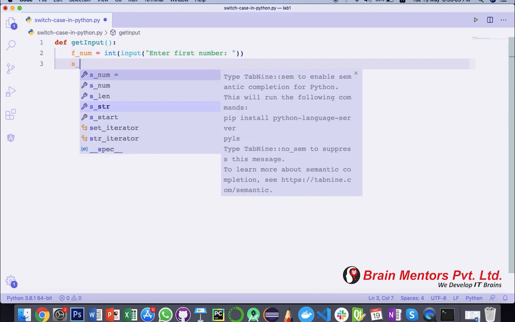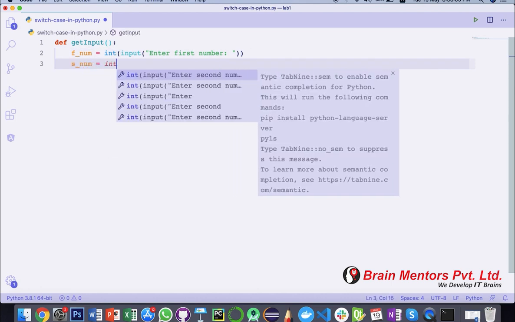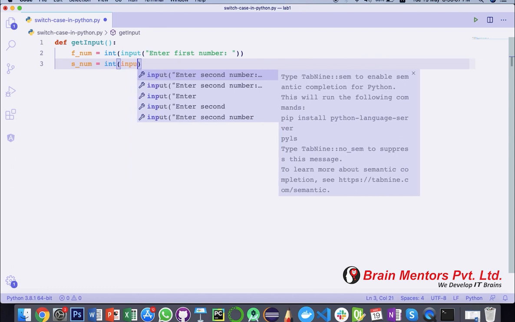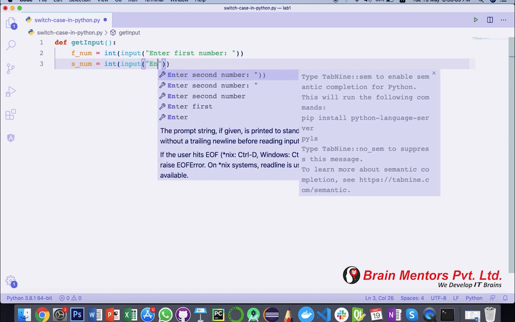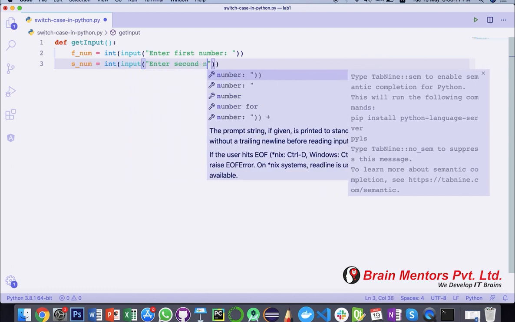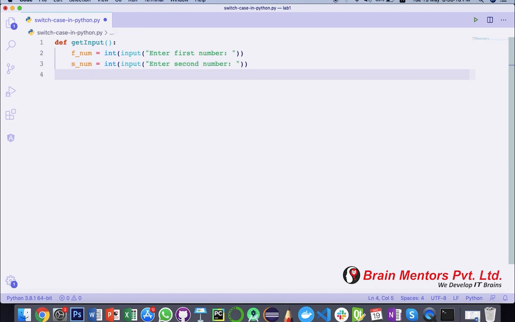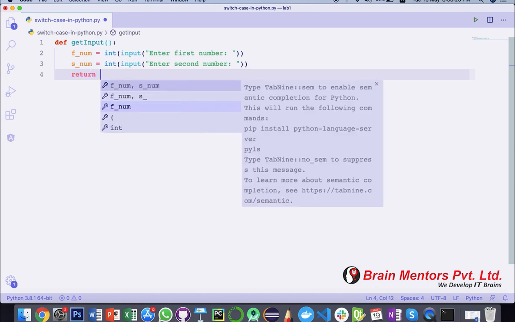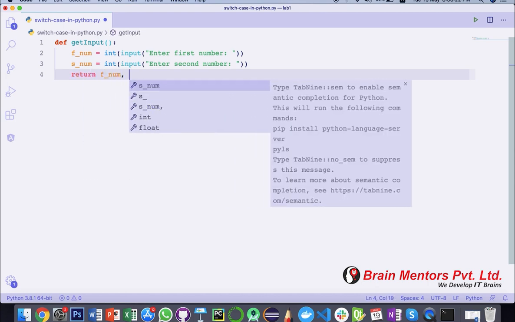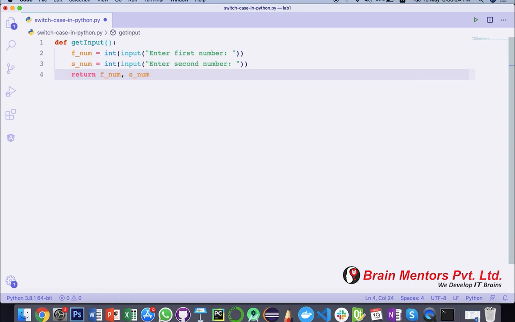Then I need the second number just like this. So again, int typecasting and the input function here. I will say enter second number. Then I'm just going to return both of these numbers back wherever we need them. So return fnum, snum.